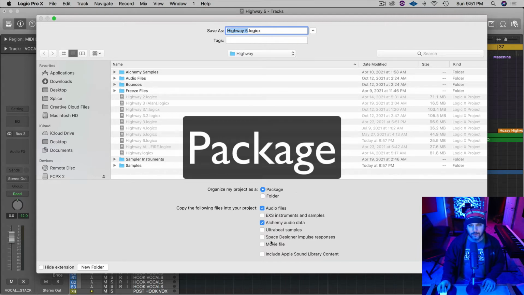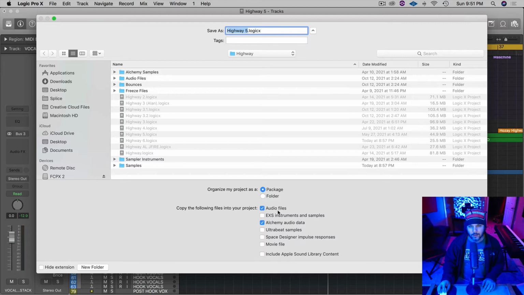A couple options down here, you know, you want your audio files included. If you have used the ESX instruments and samplers, you'd want to select that. If you use the Ultrabeat, you want to select that. The Alchemy, that's a synth plugin. And if you have a movie, you'd want to include that, or if you've included anything from the Apple Sound Library. So any of these that apply, make sure you check those.